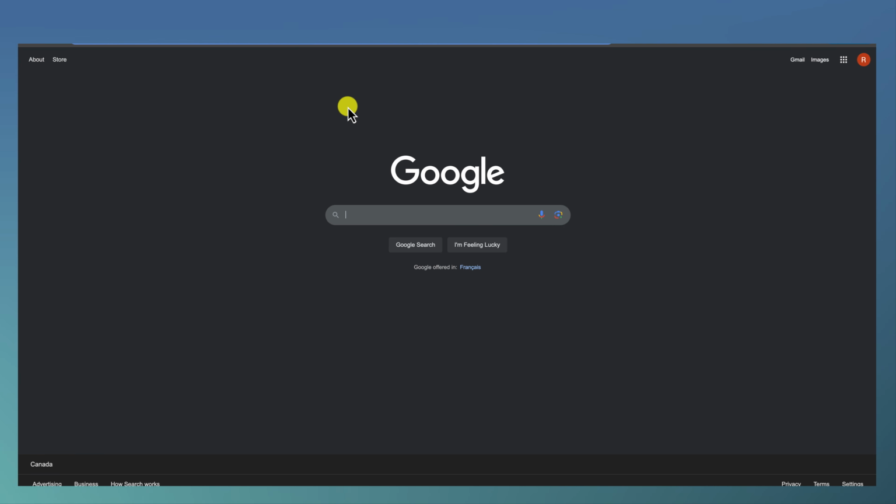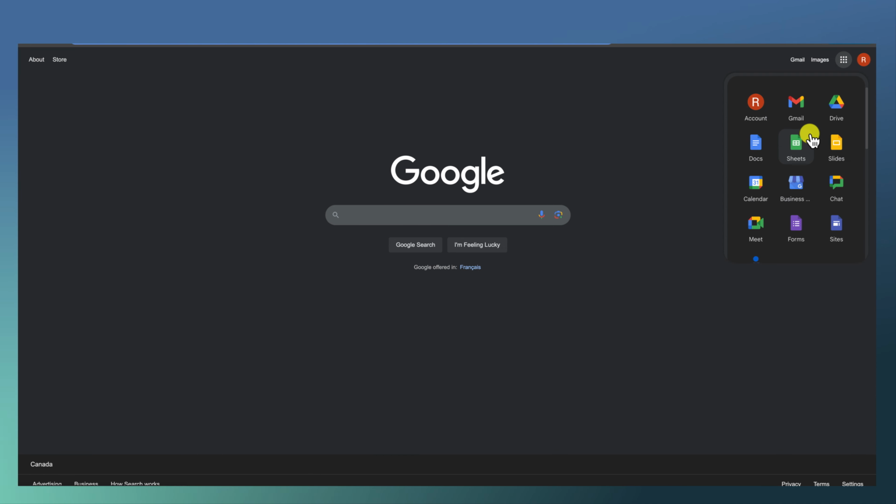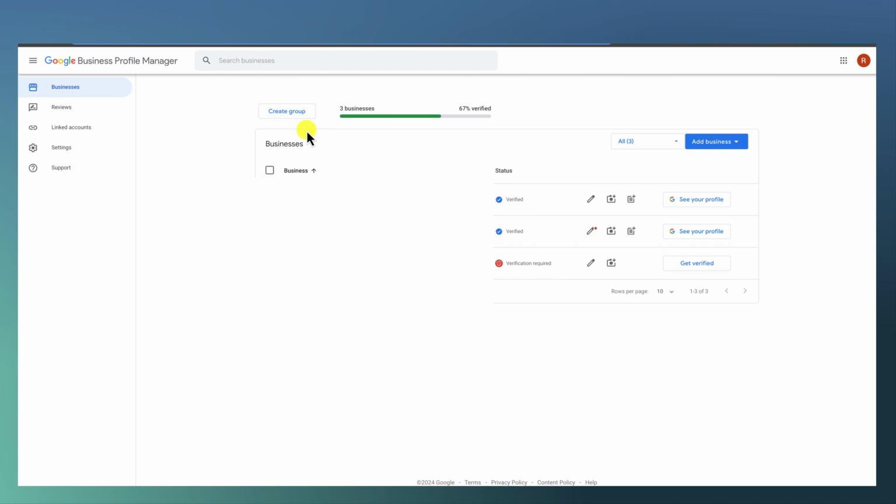The first thing you want to do is come over here to google.com, and then click over here on the Google Apps icon. Let's click on it. And now we're going to go to Business Profile Manager. When you go to Business Profile Manager, select the account that you want to add the button to. Once you're in Google Business Profile Manager, you're going to see this option called Create Post. So just come over here and click on Create Post.